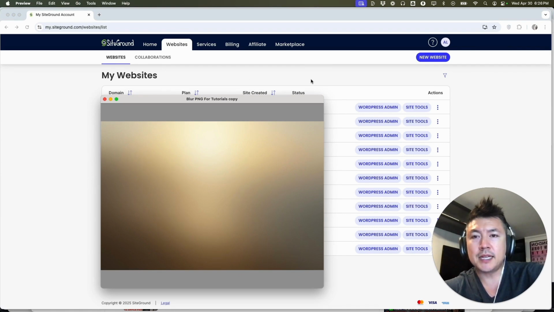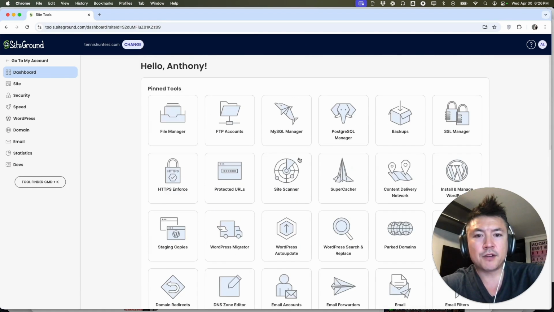Okay, once you click there, you're going to see a list of your websites in SiteGround. So go ahead and look for the website that you need the backup for. So for example, this one. And off to the right, you're going to click on Site Tools. Okay, once you do that, you're going to see a lot of these different characters.